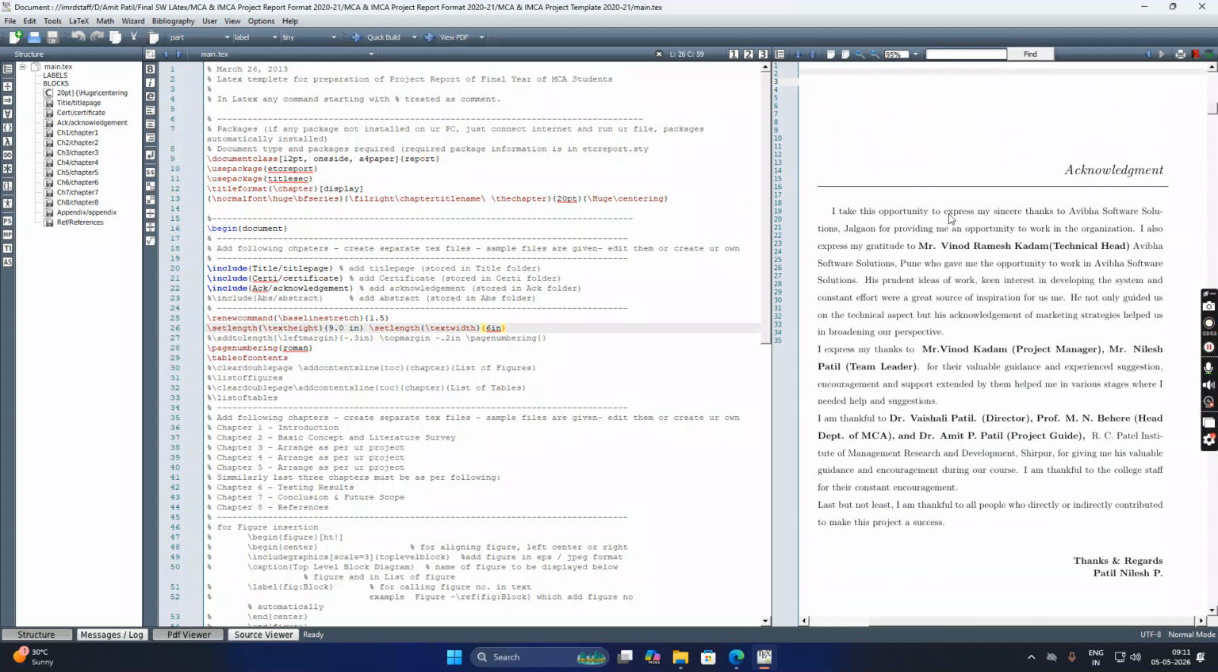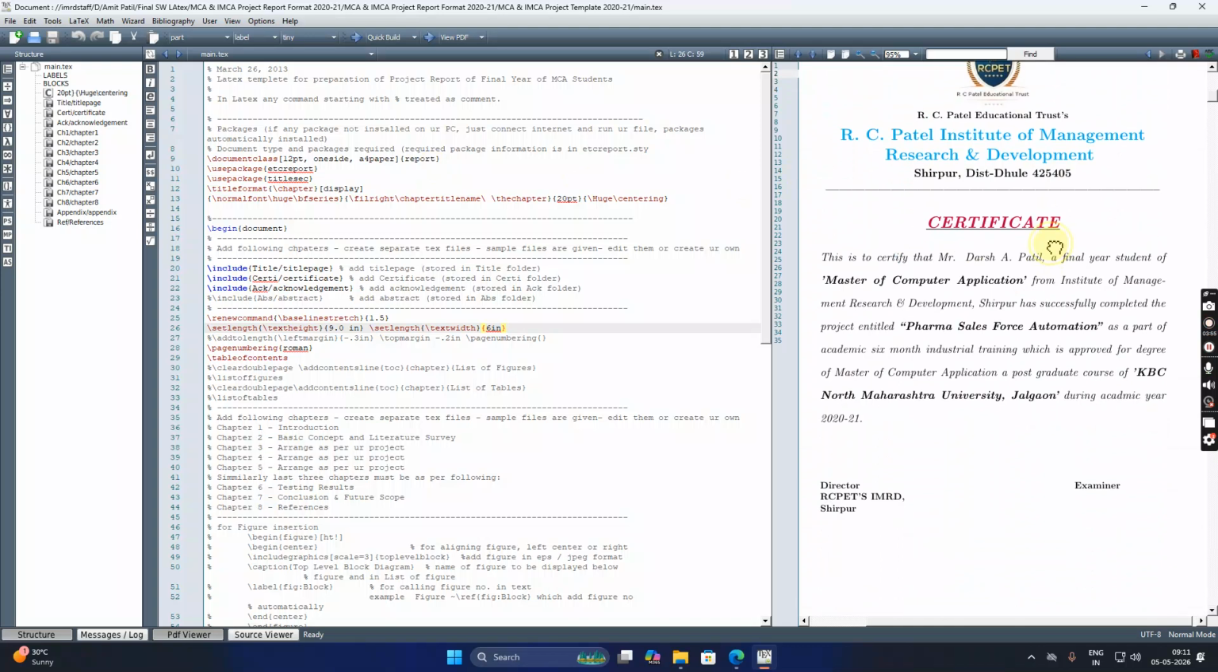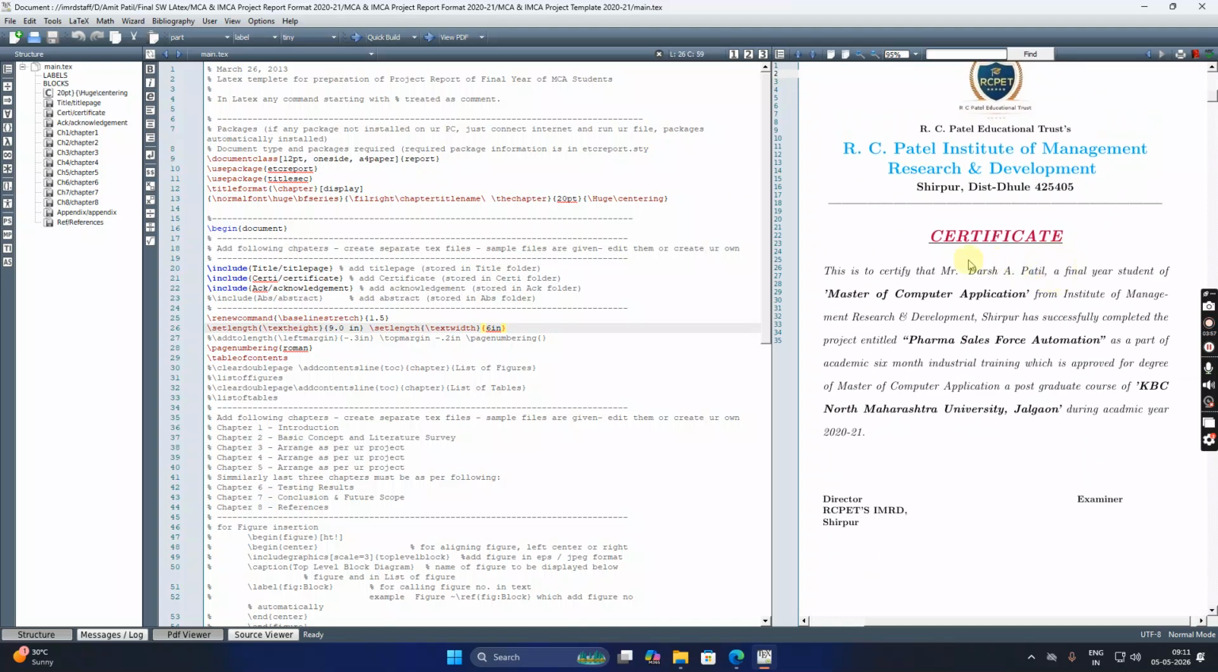So just check here. Have you seen here Mr. Darsh A Patil? So simple, the name is replaced here. Okay, so this is a very simple and easy way that you can edit the content of your project.